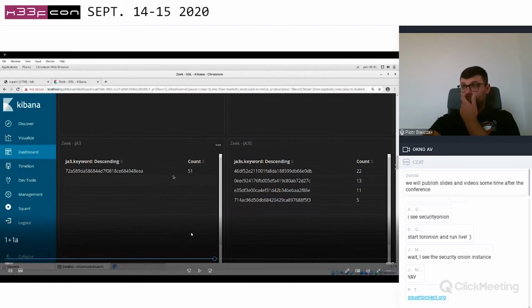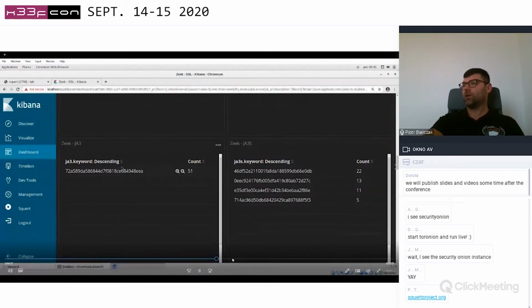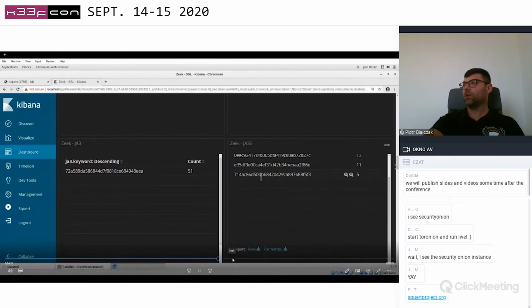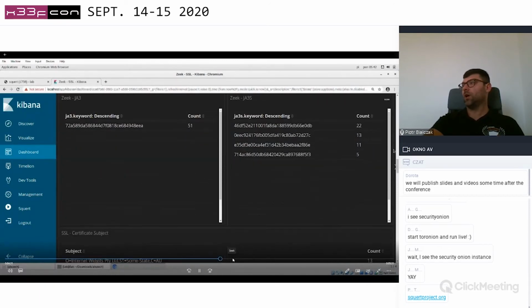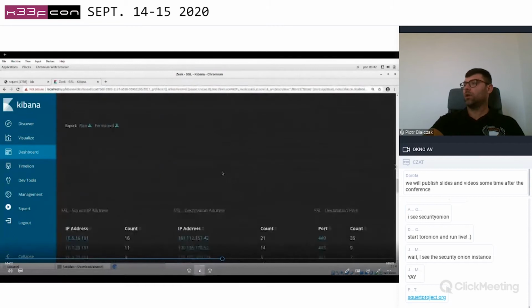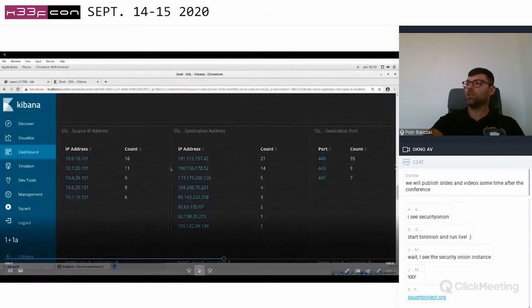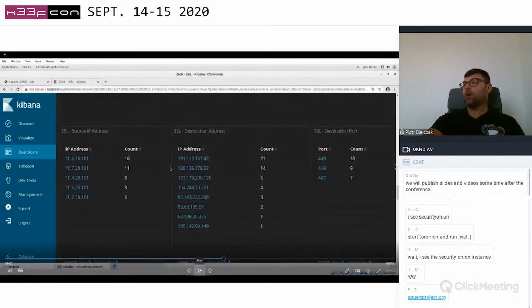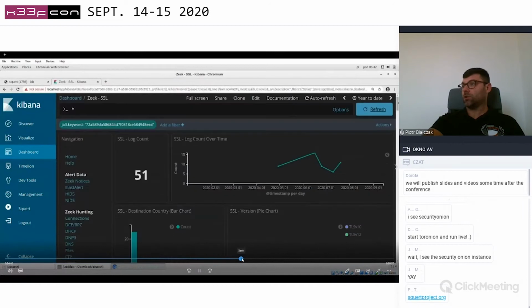So now I've unpinned the IP, and it showed that there were 51 messages with this fingerprint, and I think it's a lot. And there are also some other JA3 keys. Here is some information about IP addresses of the clients using it. So we can say that these IP addresses can provide some information that they are malicious.